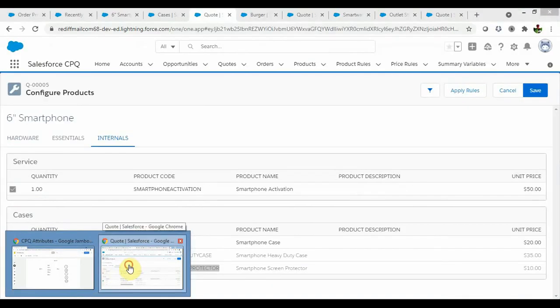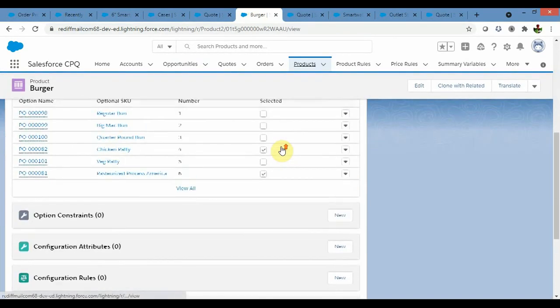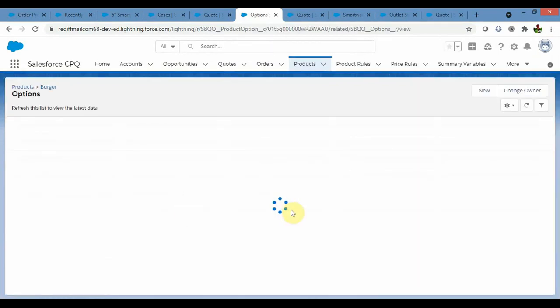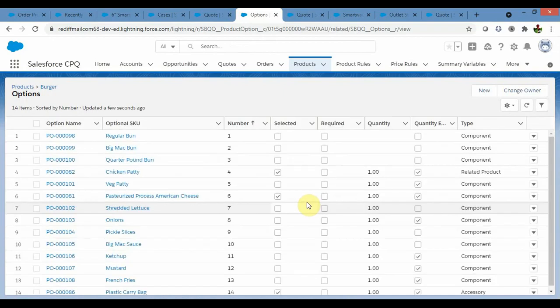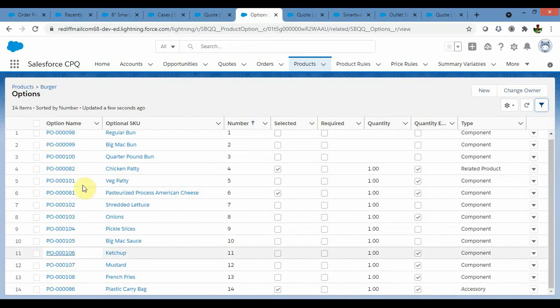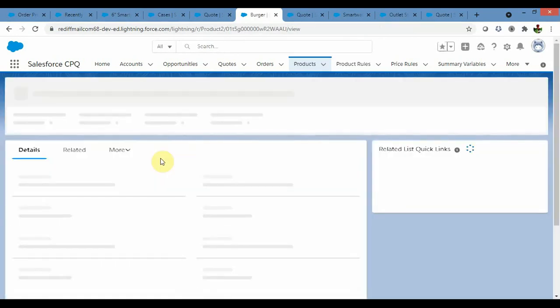So let us go to the burger one. Inside burger we have so many products. Likewise, I have almost 13 to 14 products selected under my burger. So there I have 14 products. I want to have a section, and I want to configure these products under that one. So how can I do that?